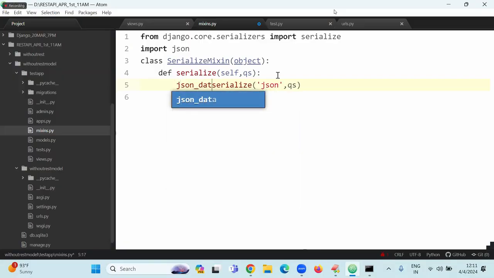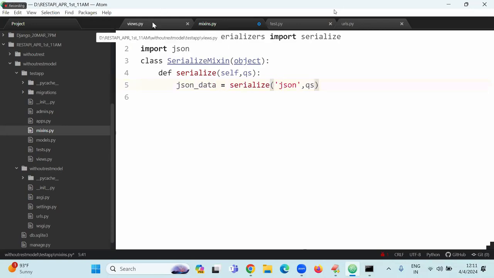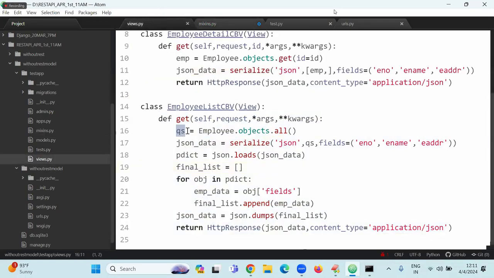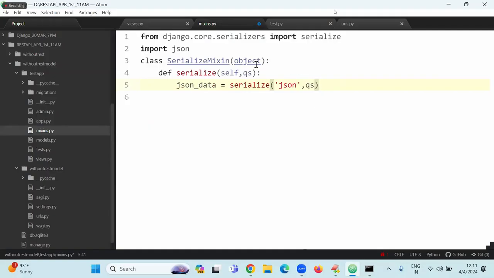It is which data? JSON data. Because from the views, I am sending one queryset. It is coming here. This queryset I give to the serialize function. This is not my serialize function. This function converts to JSON. This JSON I want to convert to a Python dictionary.